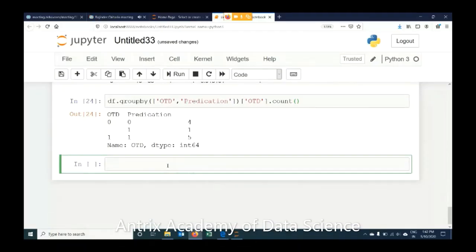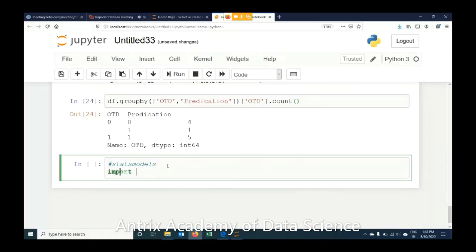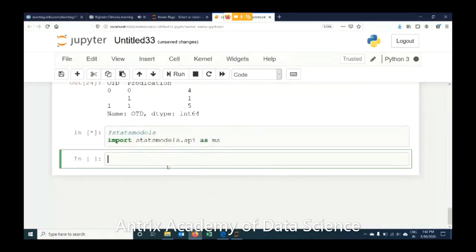So one more case is there if you want to go for that. So we do have the option of using statsmodels. So import statsmodels.api as sm. Say let me take x, because we are working on a single column, then we have to add a constant also.